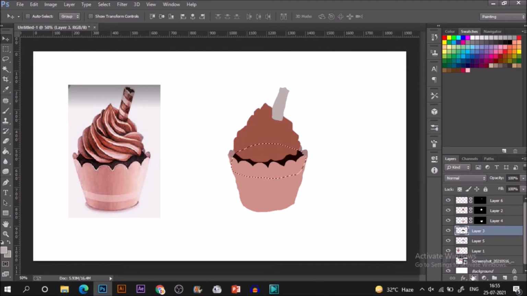Now I'm going to select each of the layers, hold Control or Command, and then click on the layer thumbnail, and click on the layer mask icon here in the layer panel, so that each of the layers is masked according to the subject that is painted on that particular layer.